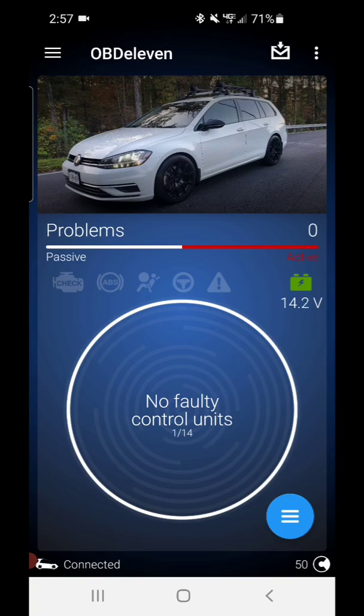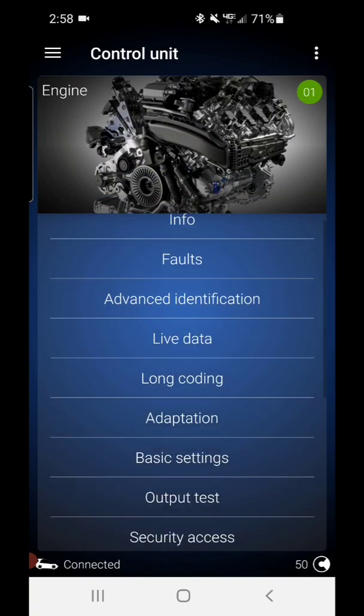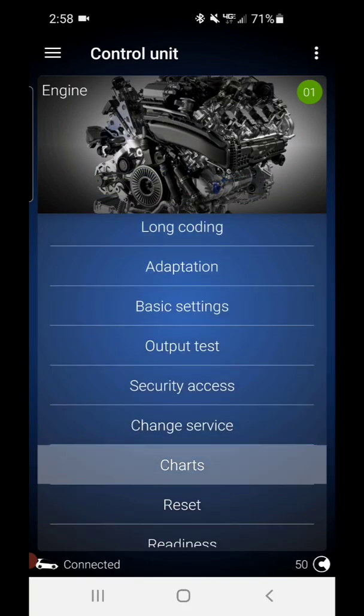Logs are great. People that are tuned should be logging more often. It would help alleviate a lot of questions people have, and helps you figure out what might be wrong with your car, or how it's performing, or what fuel quality you have, etc. So the way I do it is I go to the engine module, and you're going to use charts.